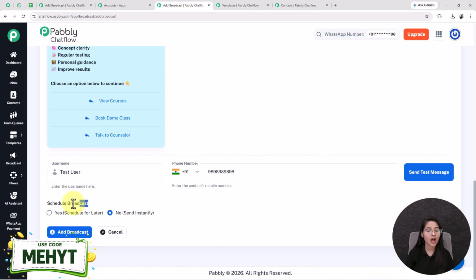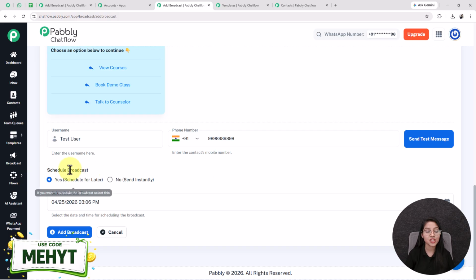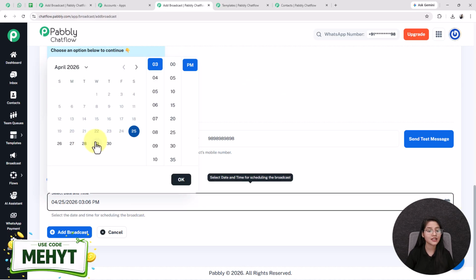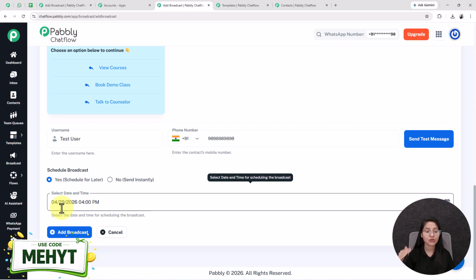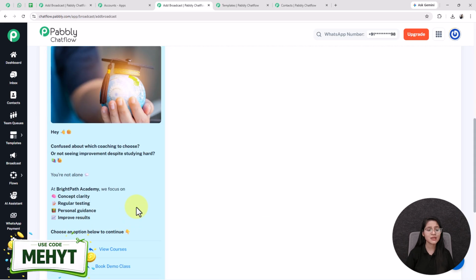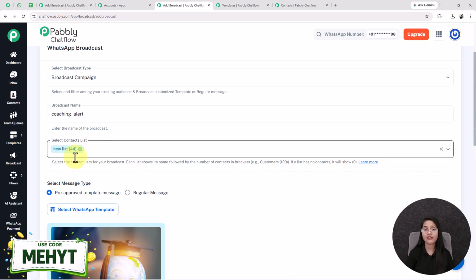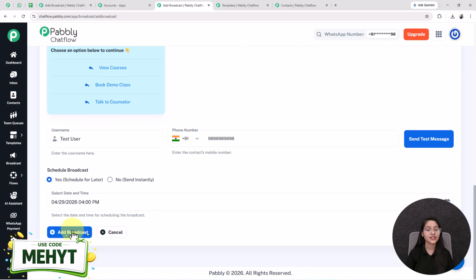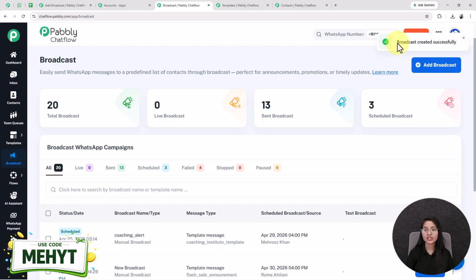Moving forward, you have to schedule the broadcast. You can send the message instantly as well as schedule it for later. I am scheduling this broadcast for later, so I am selecting this option. Next, I am selecting the date as 29th of April and the timing as 4 p.m. So on 29 April 2026 at 4 p.m., this message is going to be sent to all of my 44 contacts. After that, I will click on this plus add broadcast button and see, it says that broadcast created successfully and it is scheduled in here too.